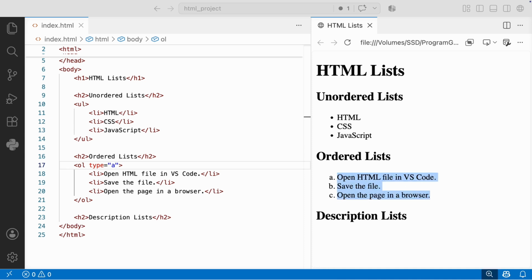We can also display uppercase Roman numerals. Write type equals capital I. The items are displayed as Roman numerals I, II, and III. To display lowercase Roman numerals, update to type equals lowercase i. The items are now displayed using lowercase Roman numerals. If we do not specify the type attribute, then the browser uses regular numbers by default.